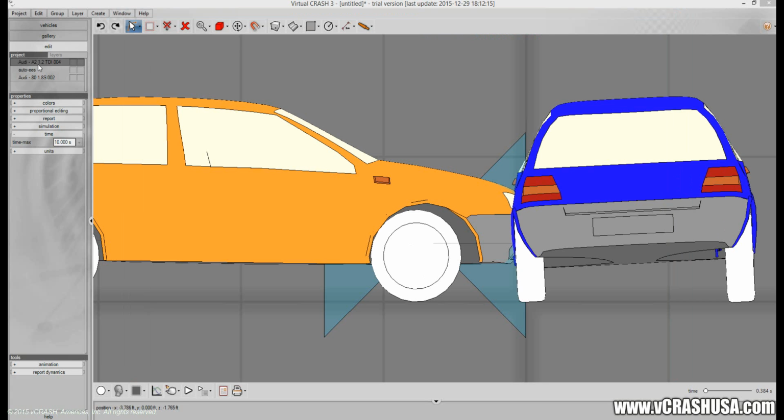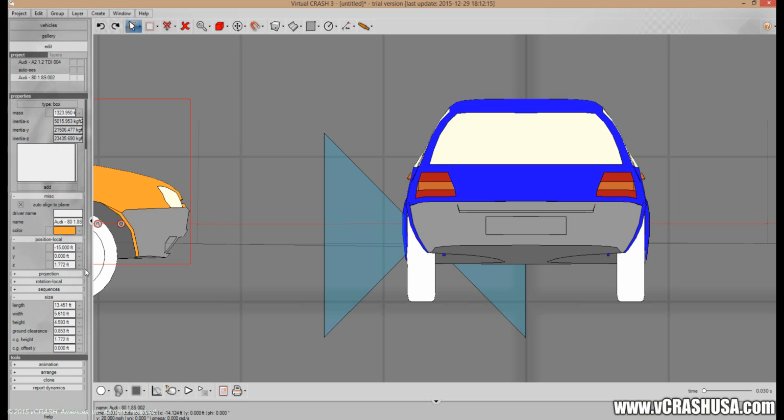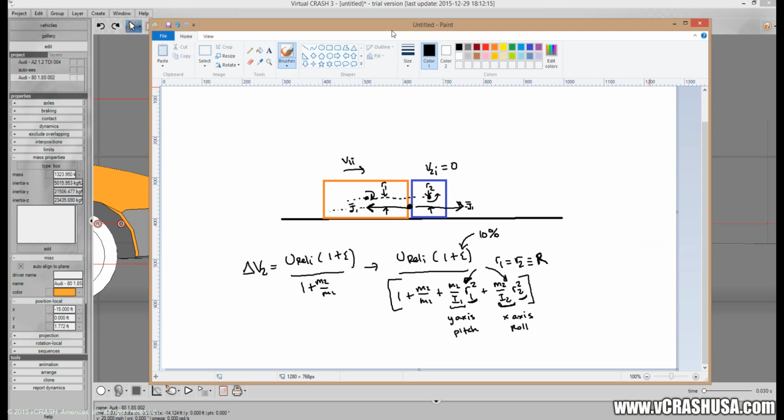How do we do that? You simply click on the vehicle or its label in the layers display, and then go to the mass properties, and you can see the vehicle mass, which is set in the trial version. Sorry, it's locked. Can't change it. And then you have the moments of inertia about the X, Y, and Z axes. These are the vehicle local frame axes. And what we want to do is note them and take the ratios of the masses and moments of inertia.